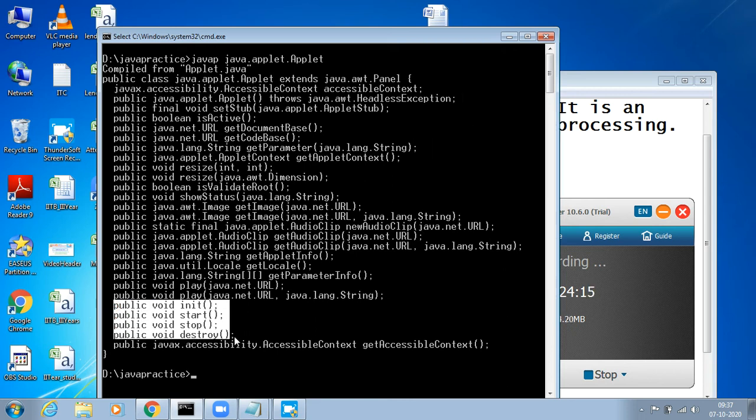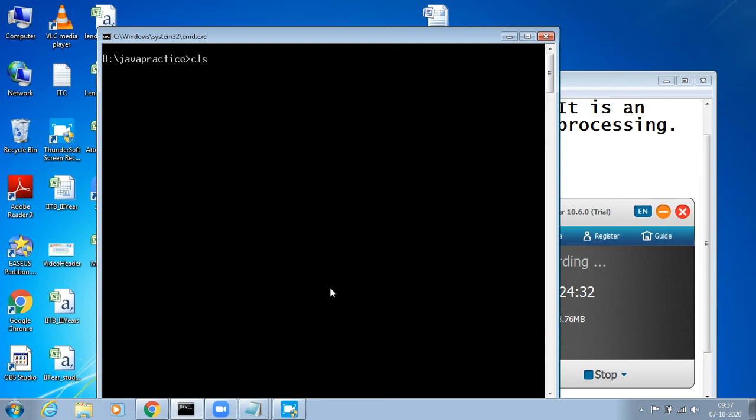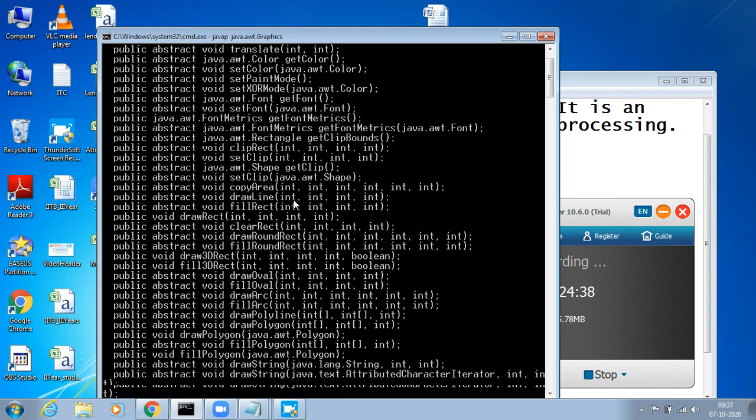We never find any kind of paint method here. See, do you have any paint method here? No, because paint is not an applet method. So paint is a method of which class? Paint is a method of the superclass of applet. I'll show that, no worries. And what does the graphics class contain? So java.awt.Graphics.